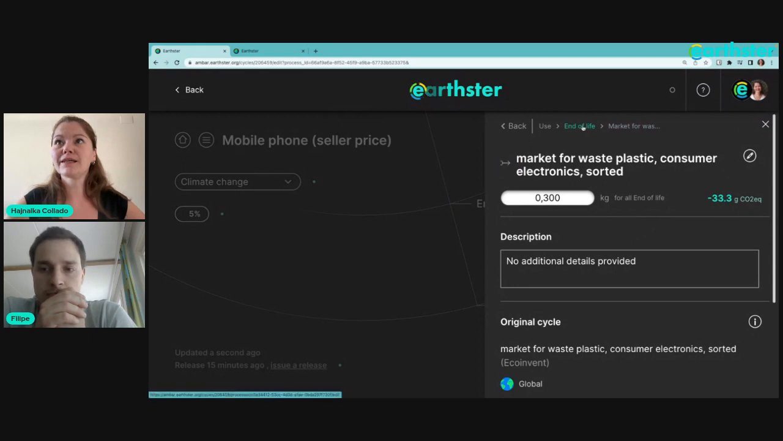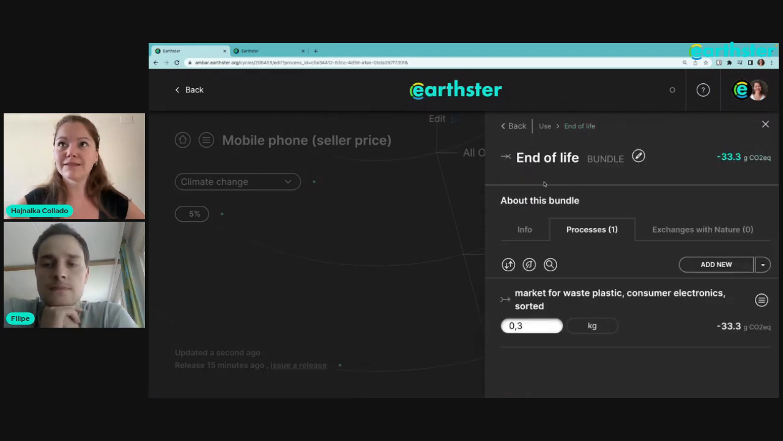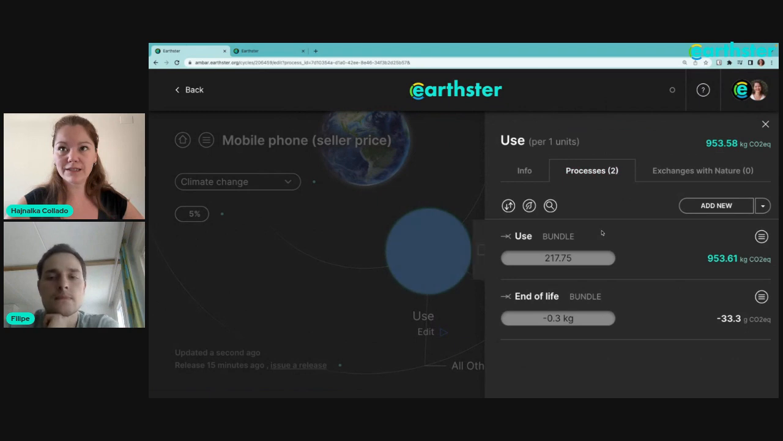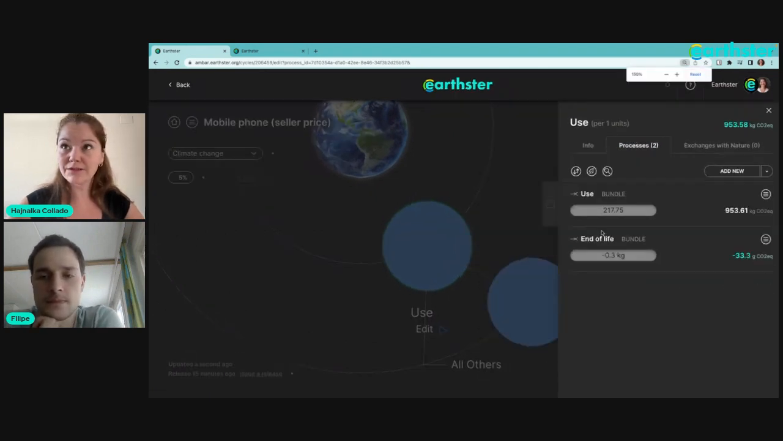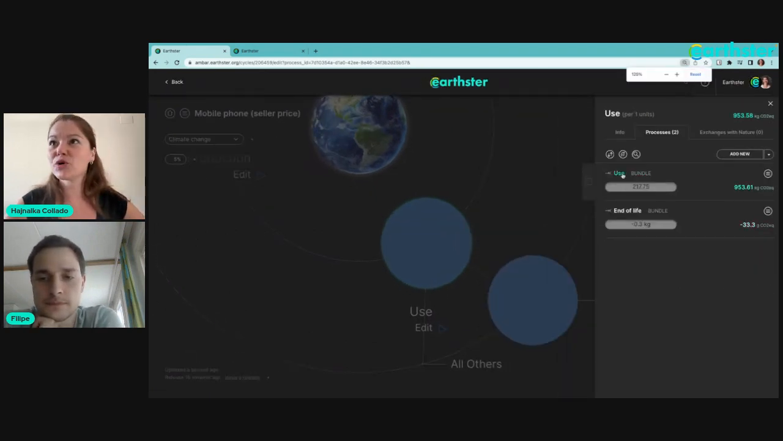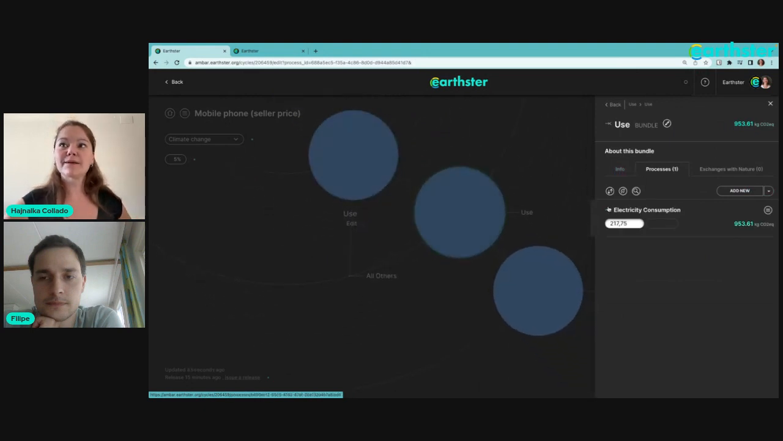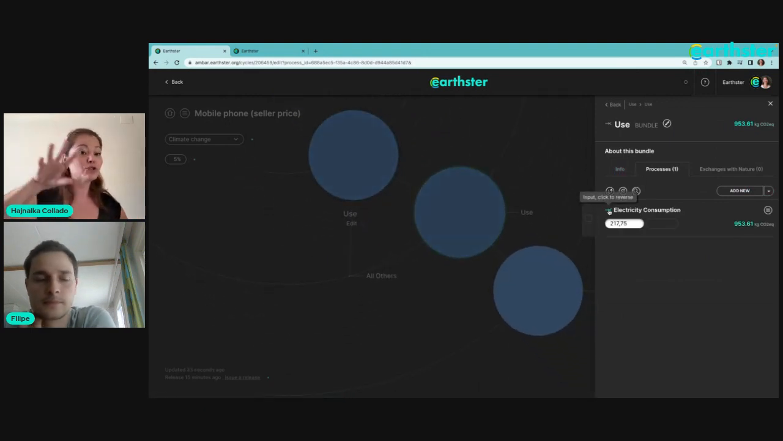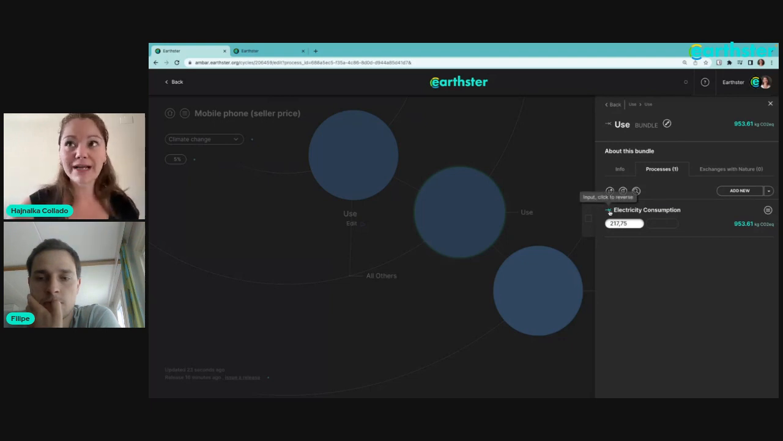Let me go back here. I zoom it out a bit, otherwise I'm not able to see what I'm showing. And as you can see, for example, use is an input. You just click on the little icon and then it's an input or an output. And normally the database, all the waste management processes already sets it correctly, but always check what it says when you're modeling. Okay, any more questions?